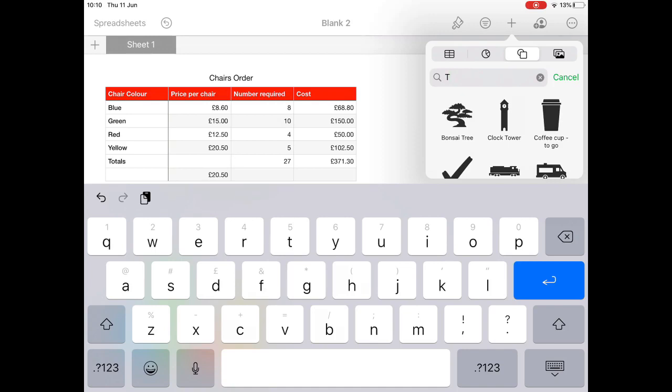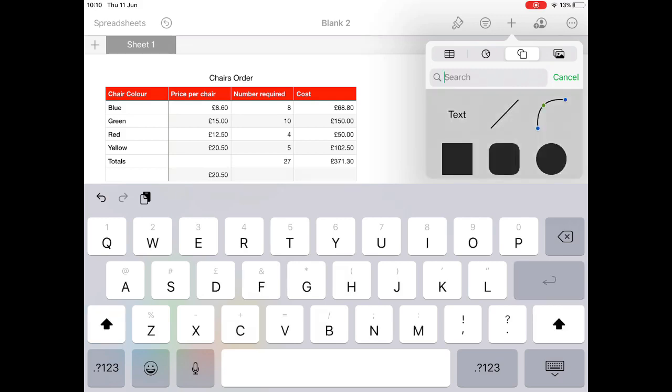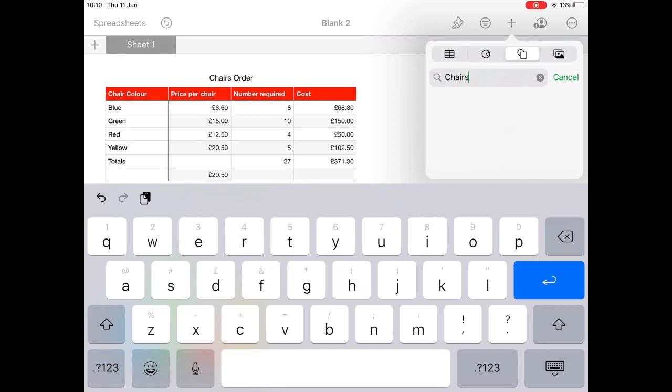I really do like the shapes, and from what I've seen, the children really like to add that extra element of professionalism to what they've done by adding in the shapes. So that is really excellent. But as I've said, we're working on chairs today.